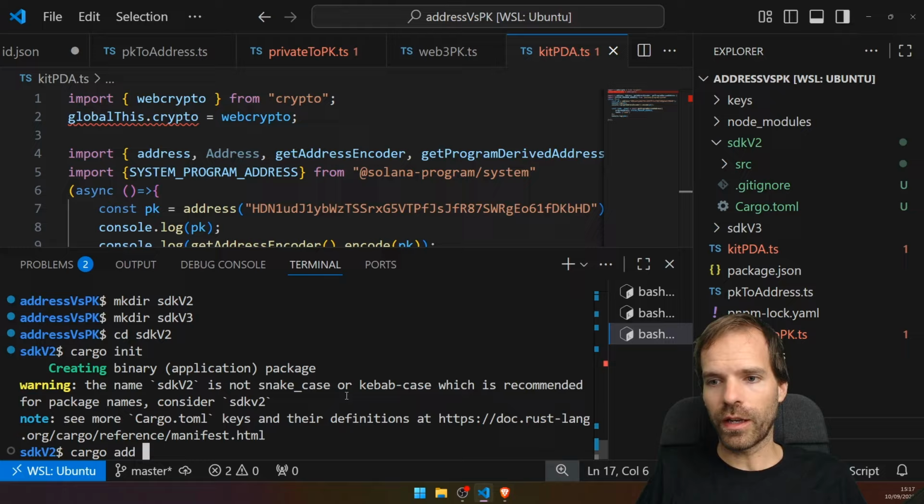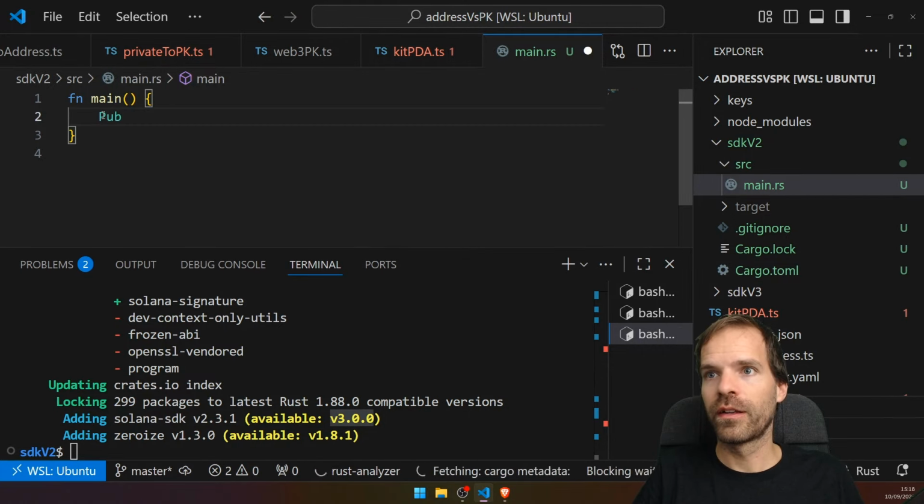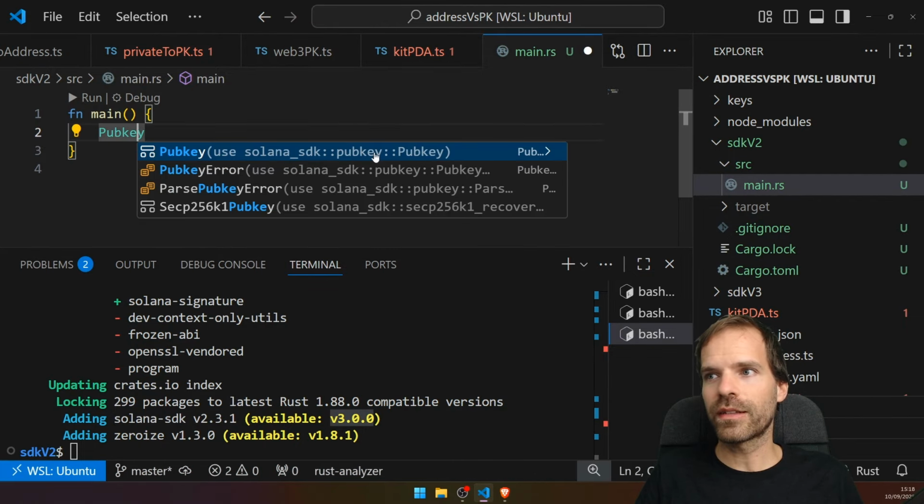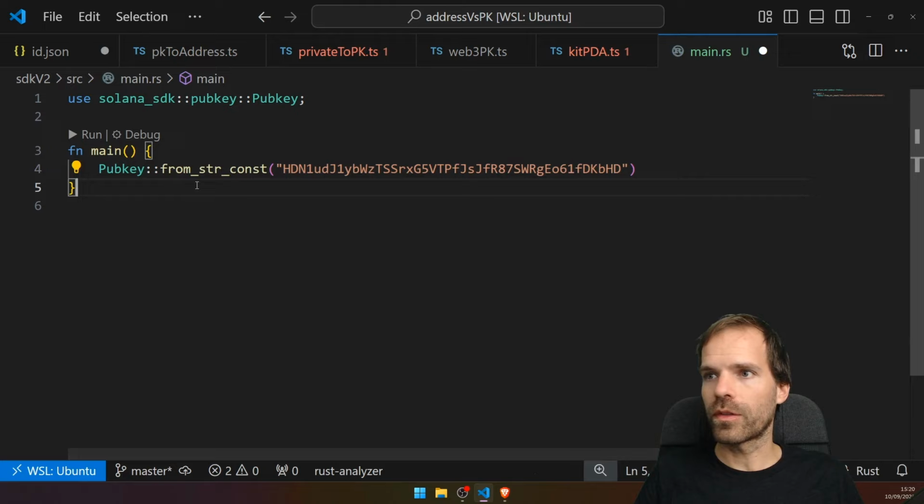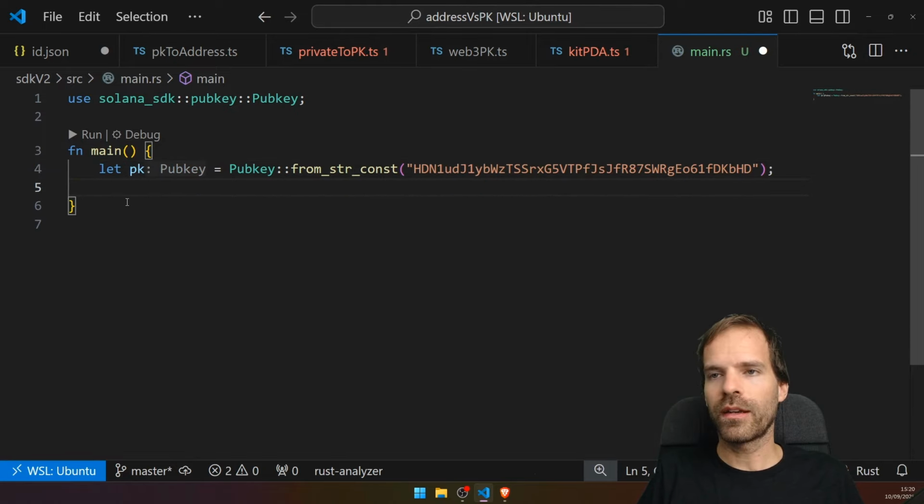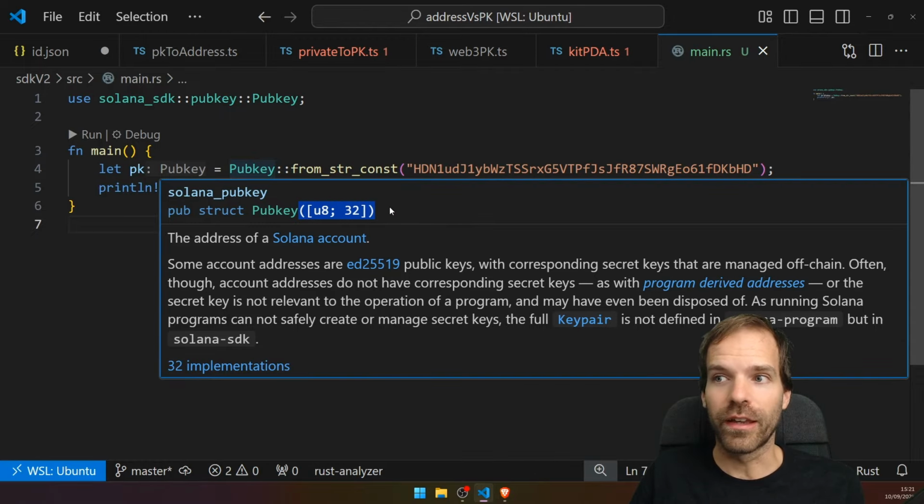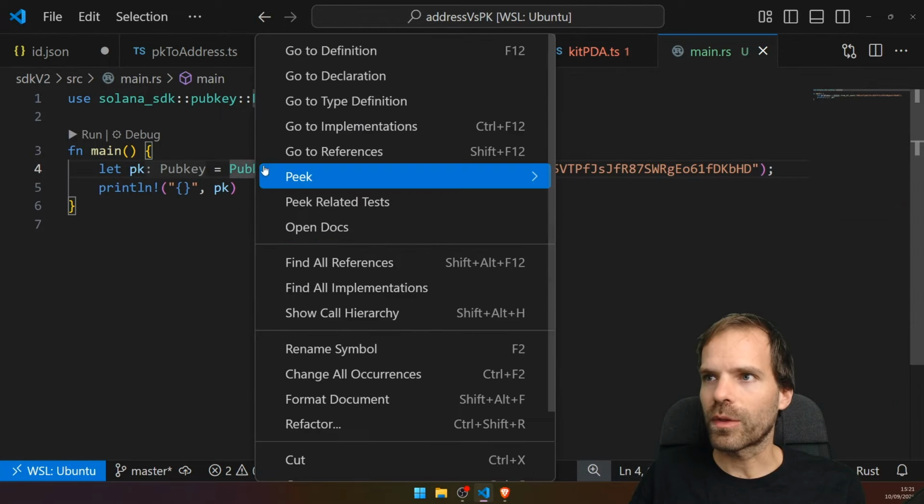If I cargo add the Solana SDK in version 2. What was the last one? 3.1 or something like that. You see version 3 is already available. We would find here Pubkey in Solana SDK Pubkey. I'm gonna use the same Pubkey here. Let Pubkey be this. It's a Pubkey, and then I'm literally just gonna print this. And you see here the Pubkey is a 32-byte thing. That's what you create it with.